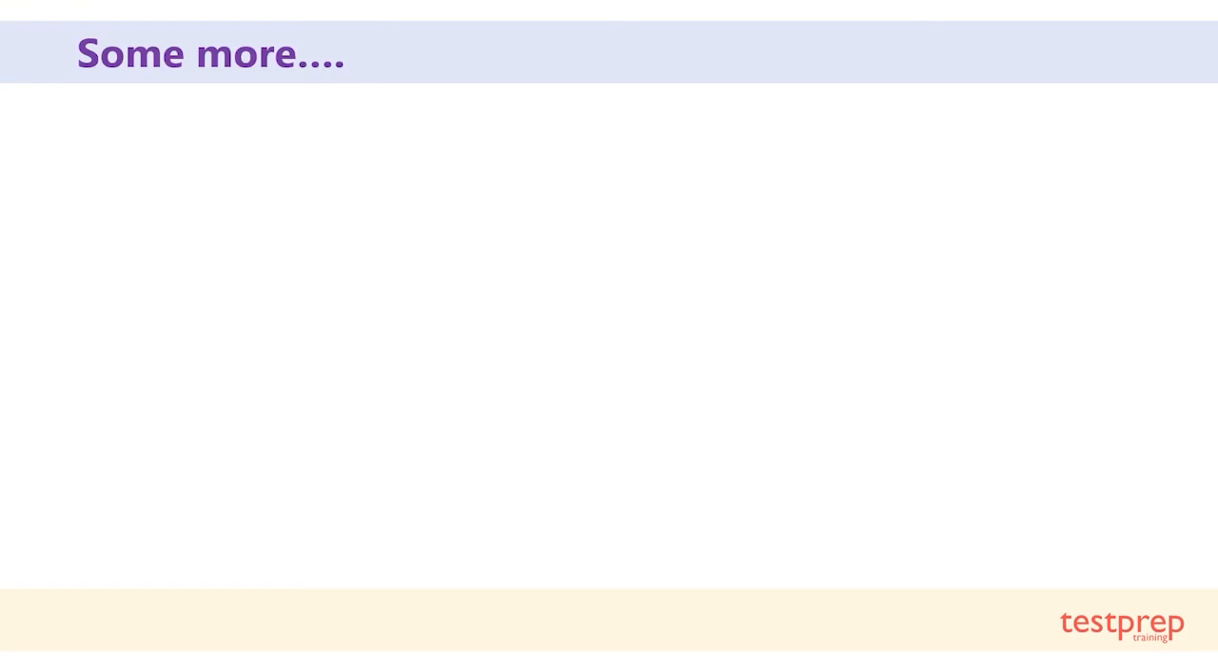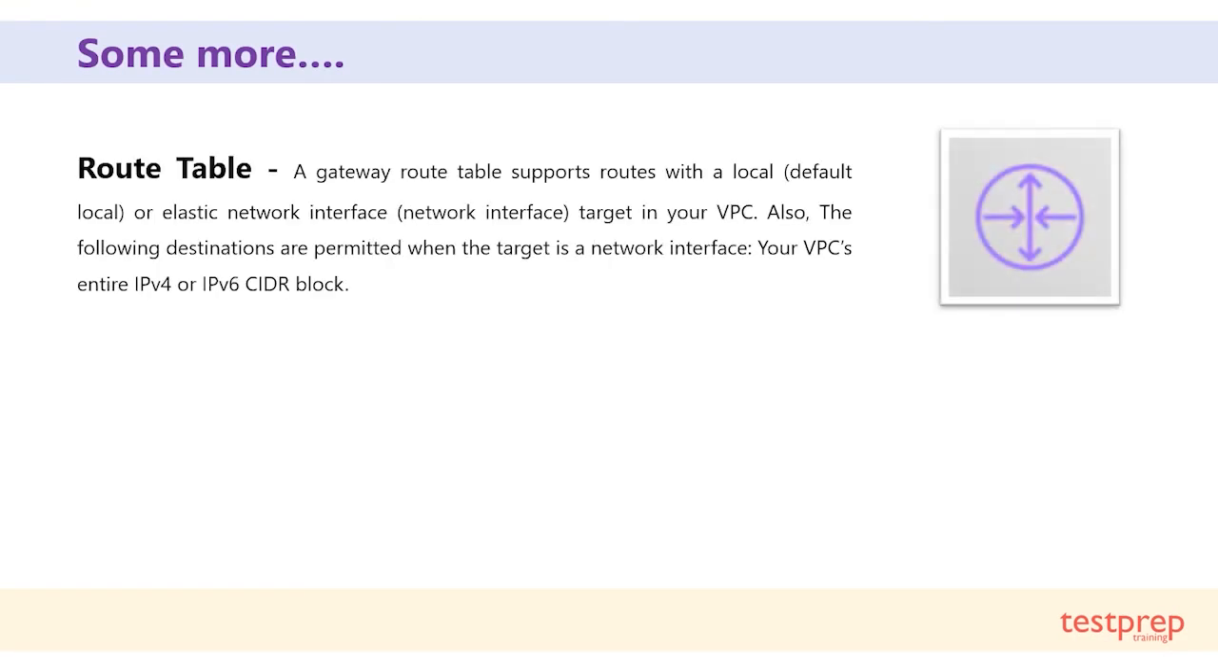Next, Route Table. A gateway route table supports routes with a local or elastic network interface target in your VPC. Also, the following destinations are permitted when the target is a network interface: your VPC's entire IPv4 or IPv6 CIDR block.